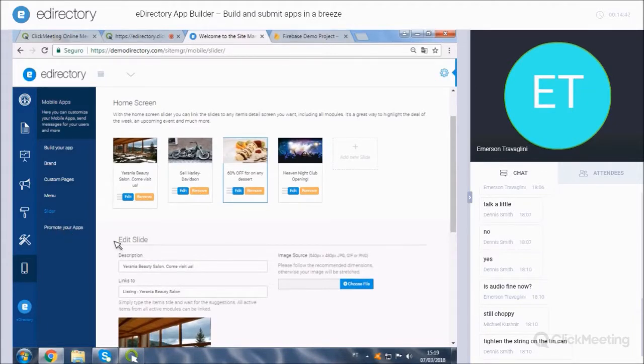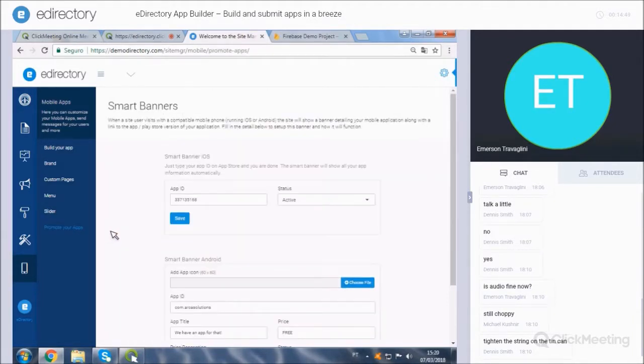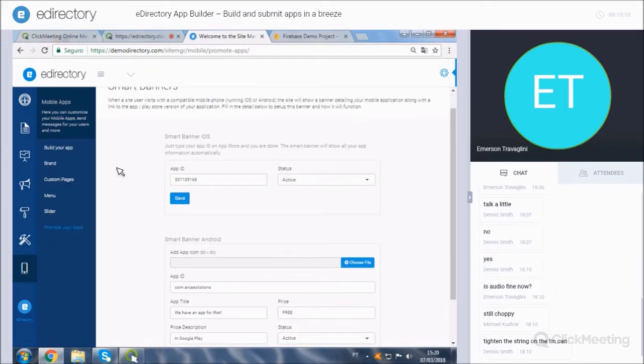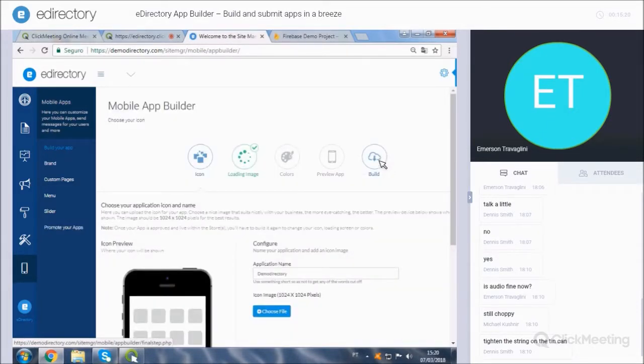And then we also have these smart banners, and these smart banners go on the website. When somebody goes to your website and they're on an iPhone or an Android, what happens is the website detects that they're coming in from these devices, and then it'll give them an opportunity to download the native app and use that instead of using the website version. And again, there's a bunch of advantages for using a native app. Anyway, so then after you have the app configured, you can build it.